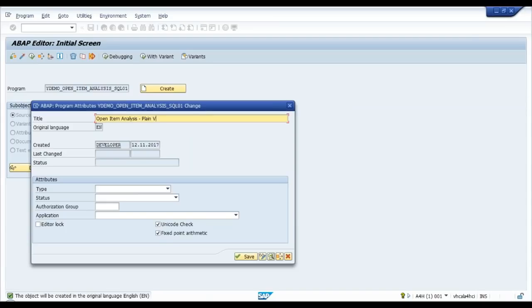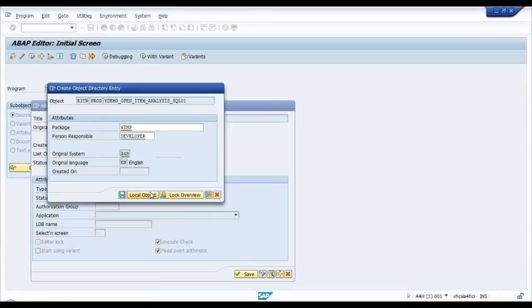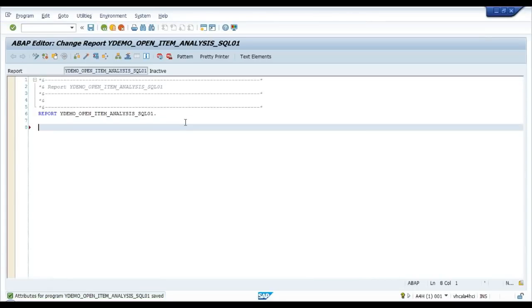Plain vanilla open SQL. Click on save. So let's start here.